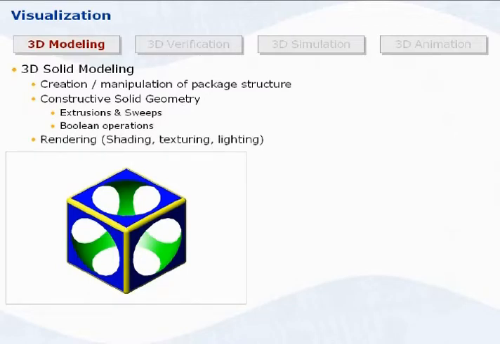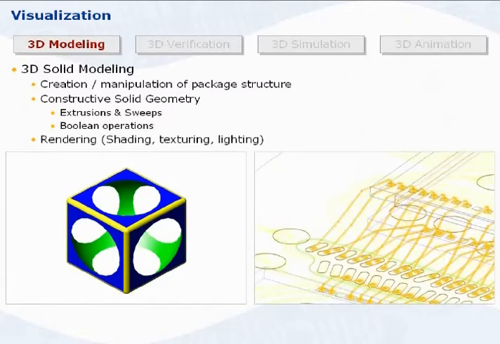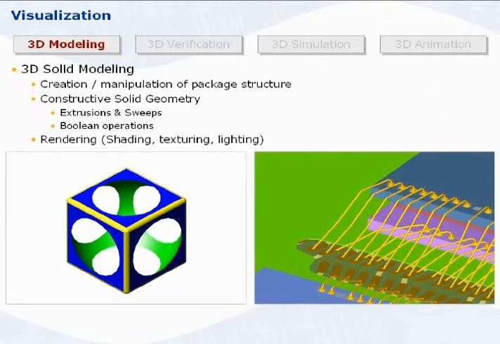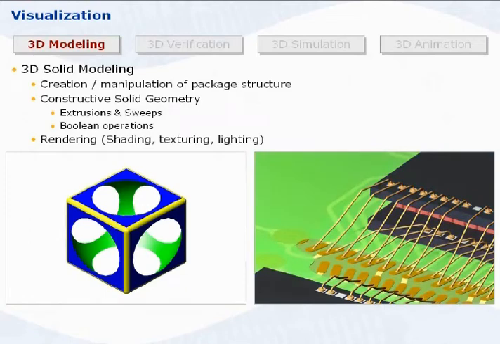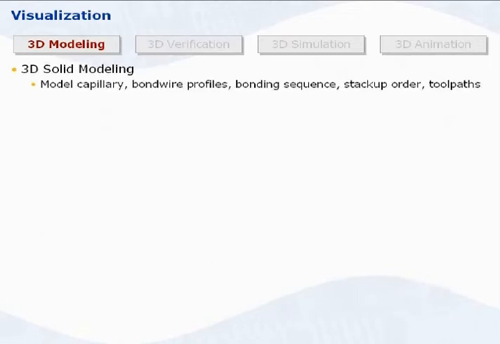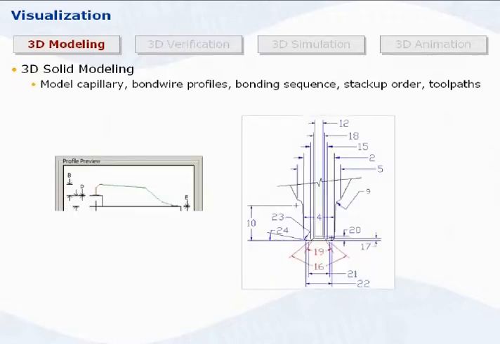Photorealistic models can also be created by applying various types of rendering techniques to basic wireframe models, such as shading, texturing, and lighting. Specifically, for semiconductors, a method to model and manipulate complex parametric objects such as wire bond profiles and capillary tips is also necessary.